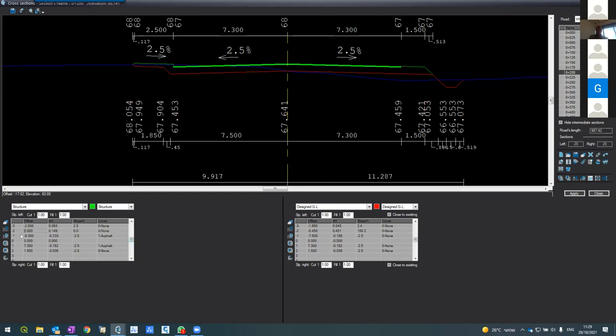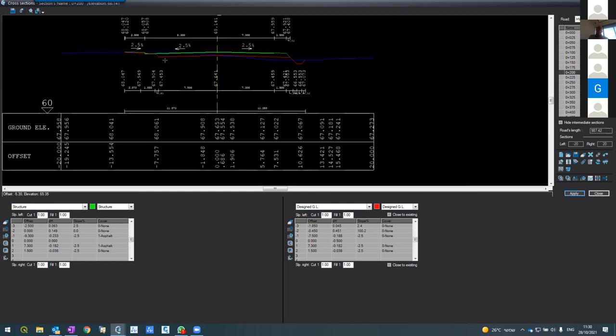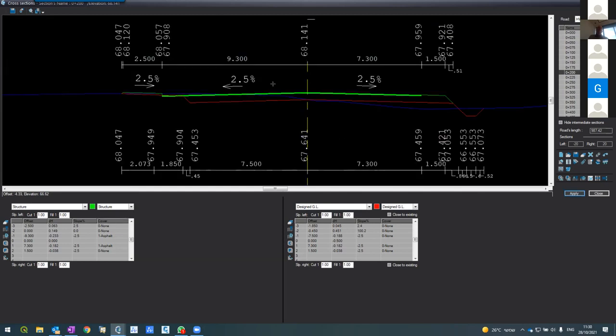This is what I did. I went into segment -1, the asphalt segment, and changed it from 7.3 to 9.3. When I did it, I also have to ensure that the slope changed. So I took it back to 2.5 and pressed apply. Here it is, you see? Now it's 9.3 meter. But the problem is that I have not done the same for the subgrade.